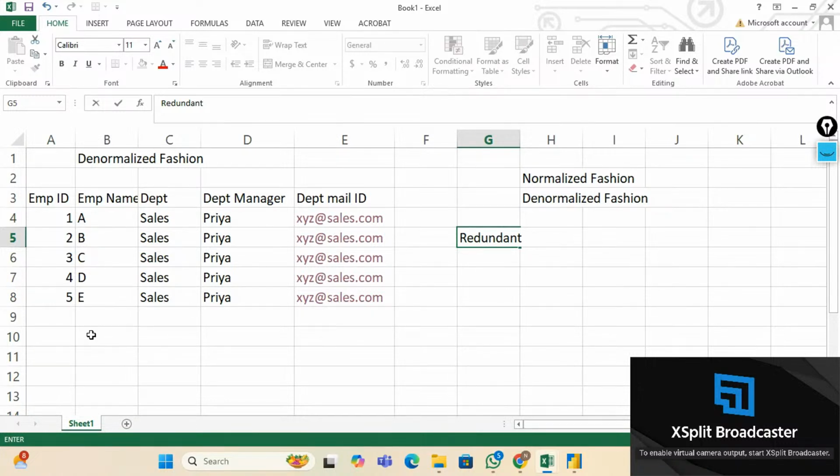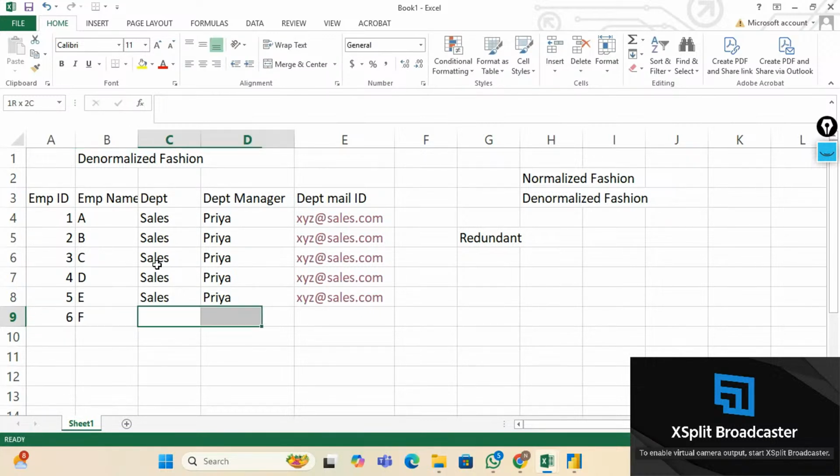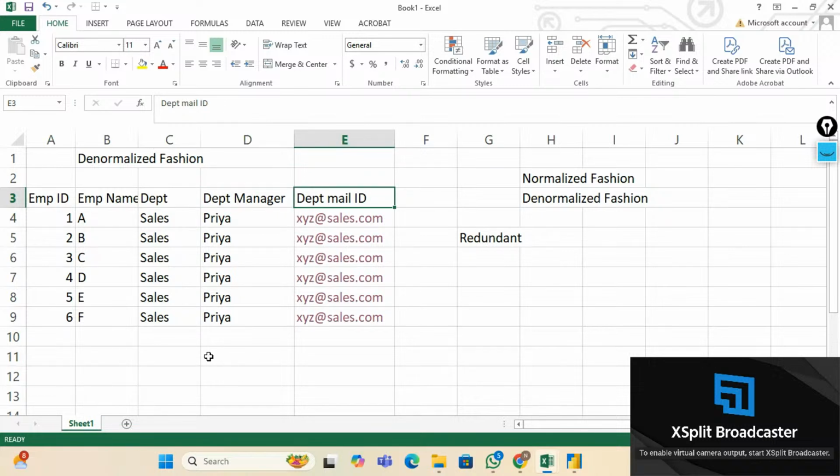Should I prove it? Yes. For example, let us assume that the same organization has hired a new person in the same department. A sixth person comes in, his or her name is F, but these three values will be the same. So even if a person comes into the same department, what I observe is that department, department manager, and department mail ID are getting repeated.